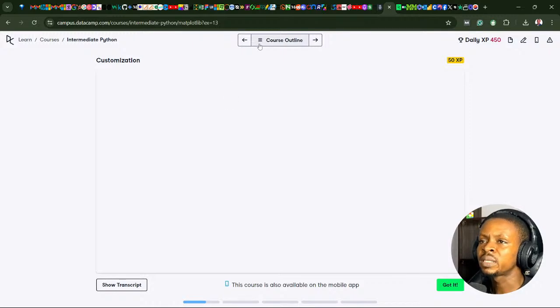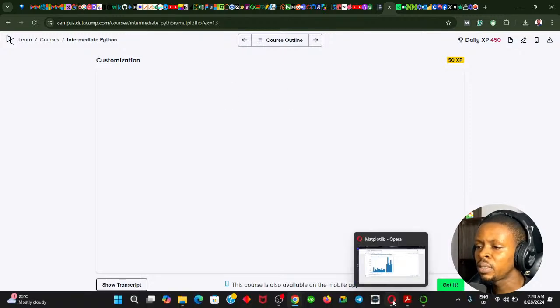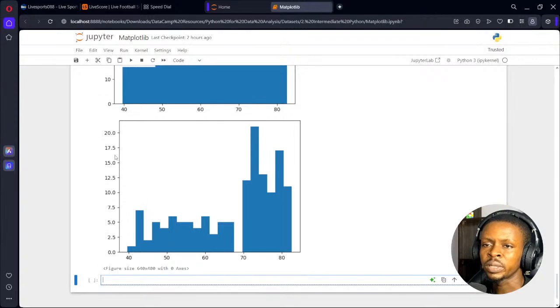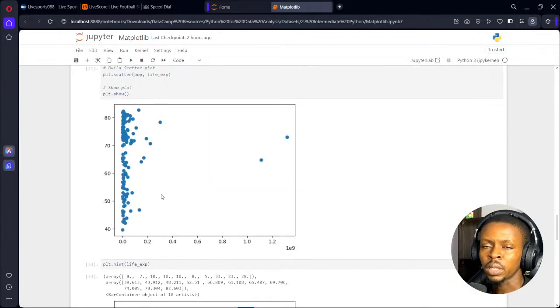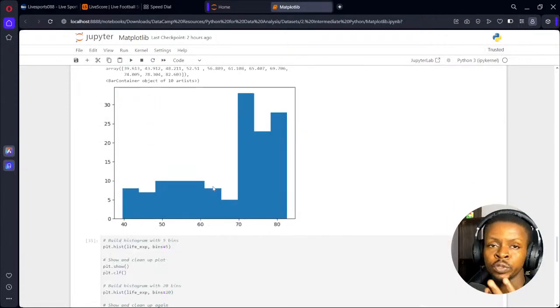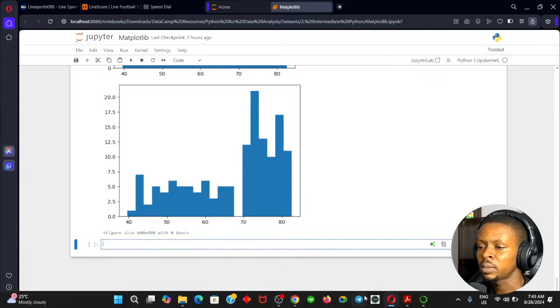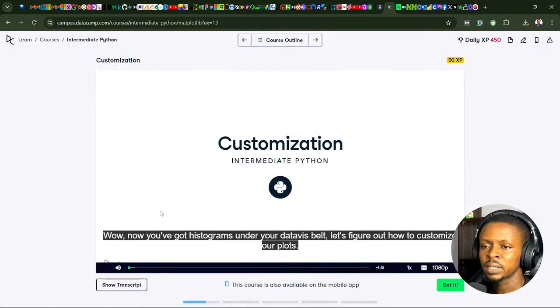So let's talk about customizing our charts. We've plotted all these charts, and there are no data labels, and they are all returning the same color. You can change the colors of these charts to make them more visually appealing to the eye. Let's learn all about that in the next lesson.